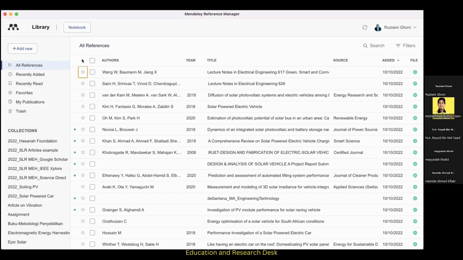But we cannot control it here. With Mendeley Desktop beforehand, you can control. What I mean is you can click here and it will arrange based on favorite articles first and non-favorite articles first. Or if I click here, it will sort based on all the non-read articles to the read articles or vice versa. But for Mendeley Reference Manager, you cannot control these two sections.